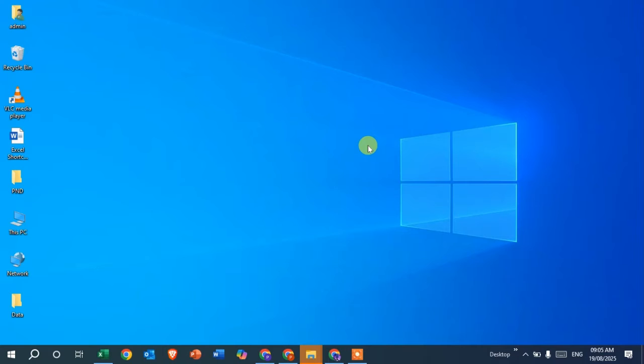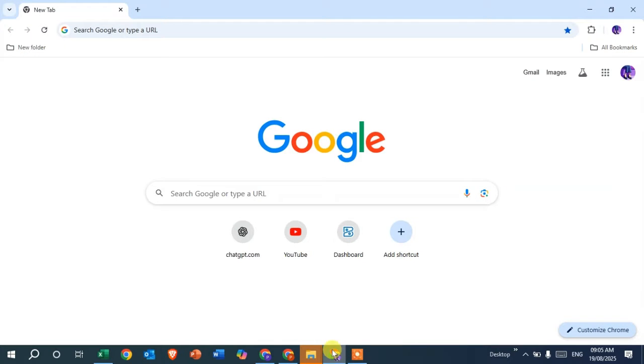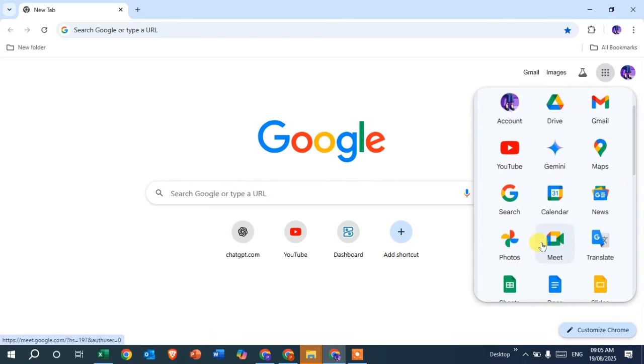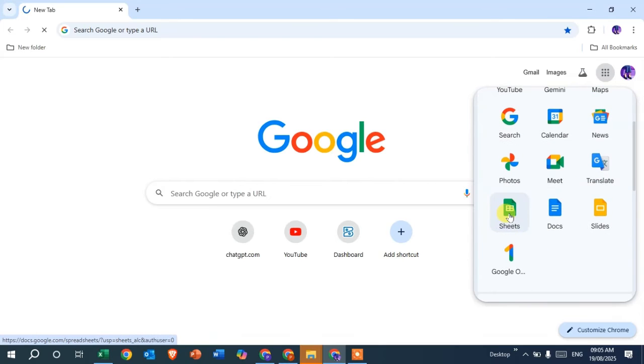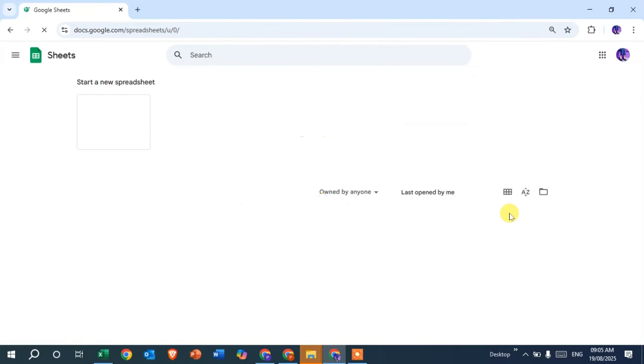So let's start. Here I have opened Google Chrome. In Google Chrome, just go to the right-hand side and you can see the Google Apps icon showing. Just click on it, then click on Google Sheet and your Google Sheet will open.